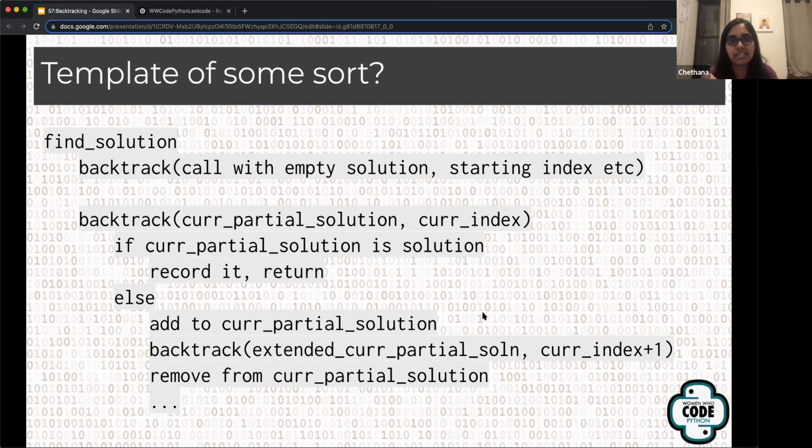Or if it's like a game, like the n queens problem, or a chess move situation. I don't know what I even said. Chess kind of move situation, but you get what I mean. If you're making a move while playing chess, you make the move. What I'm trying to say here is add whatever you are at into your current partial solution, right?